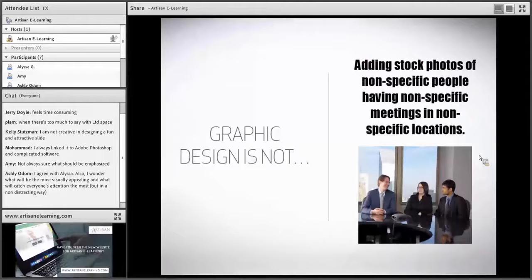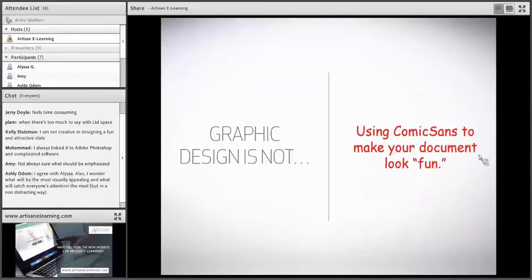Graphic design is also not adding stock photos of non-specific people, having non-specific meetings in non-specific locations. Again, when you do visual communications, everything has to have a meaning and intent behind it. We're not adding images just to fill up some space. We're adding images because there's some intent or some meaning to that image and to the content that's next to it. All right? Graphic design is not using Comic Sans to make your document look fun. Comic Sans is a font that I'm sure many of you are aware of, and I'll talk a little bit about that, but we're not using Comic Sans to make your document look fun. That is not graphic design.